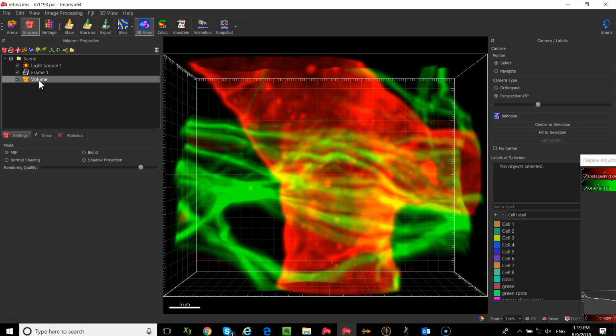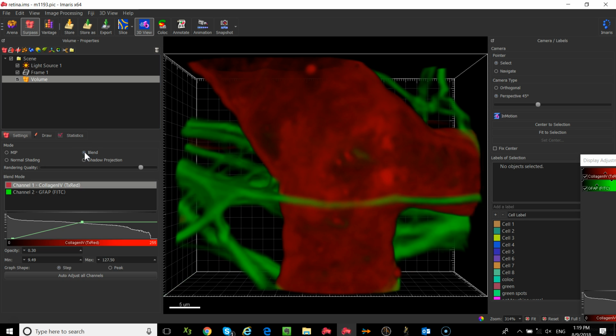The volume object is your data, and this is also where all of the 3D rendering controls are. So remember this morning I talked about 4 different rendering techniques that we have in Imaris. The default is called a maximum intensity projection, and that's what you're all looking at right now. If you look at the configuration for the volume object, you'll see that you have a blend, a normal shading, and a shadow projection option. Okay? We're going to look at blend first of all, and I'm also going to ask you guys to do one more thing.